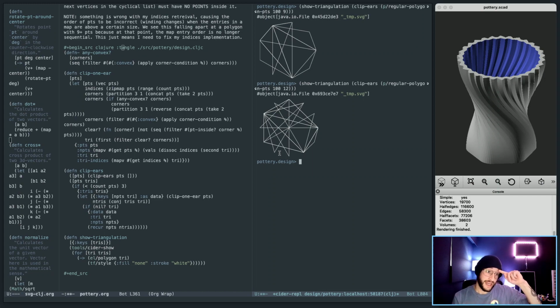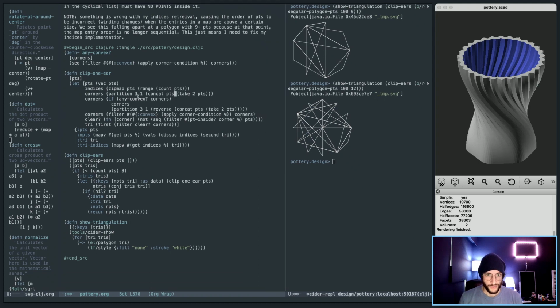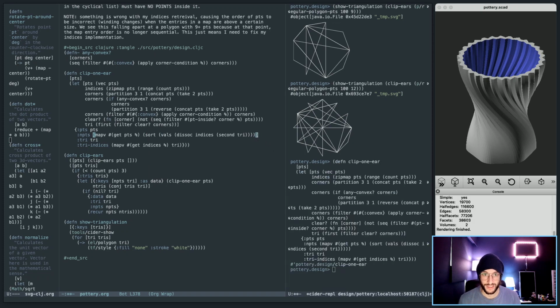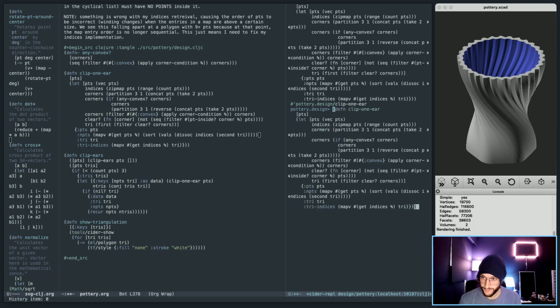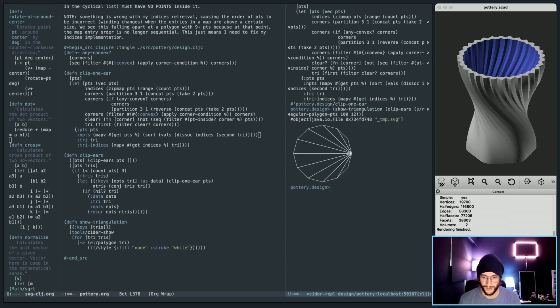I just realized I might have a simpler solution to this particular issue than I initially realized. Since really the problem is with ordering of the point list, what I might be able to do is, when I reconstruct the new points here, sort these vals so that the indices are in increasing order, and that might actually solve the problem. We can find out. That solved it. So much easier than I thought.